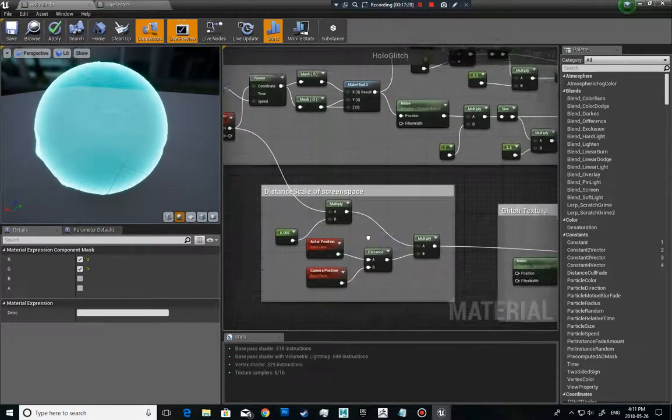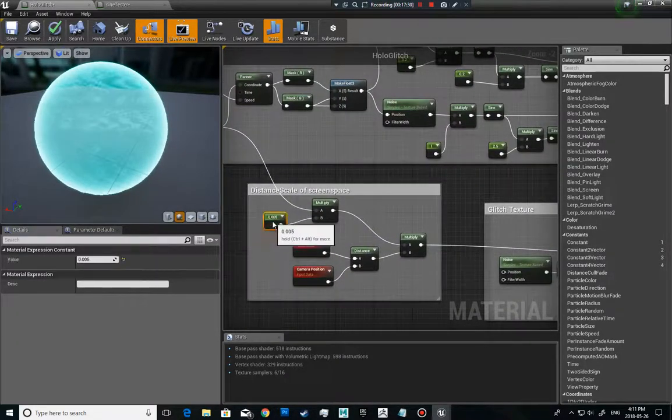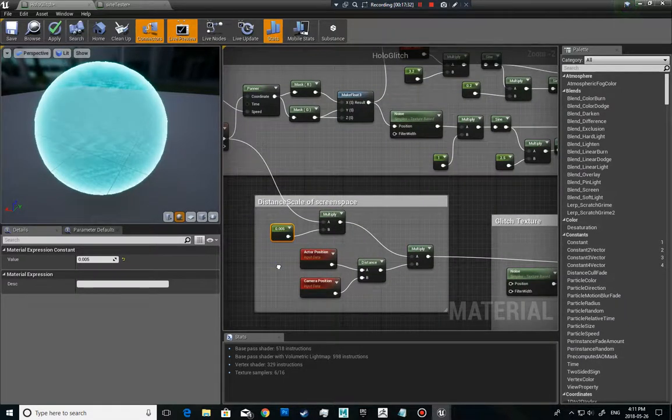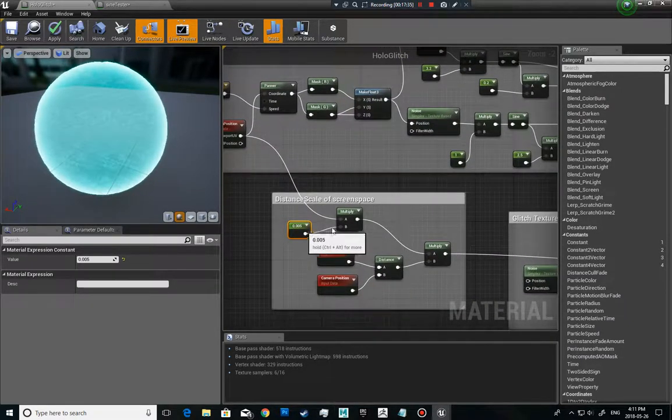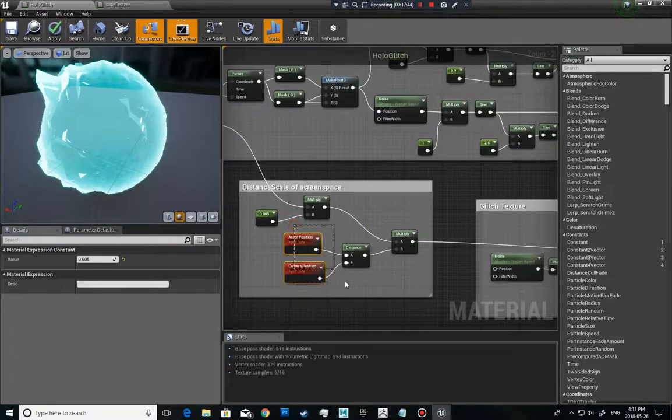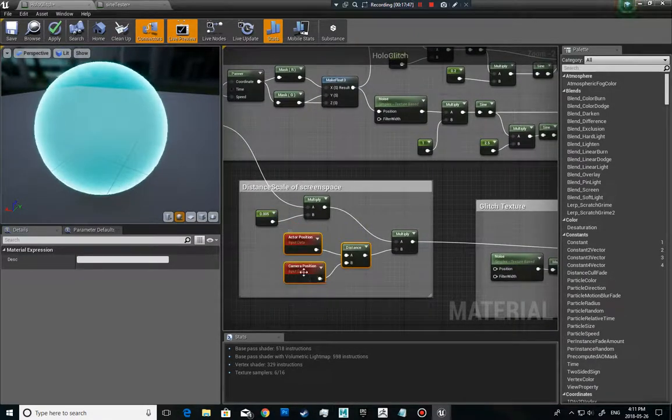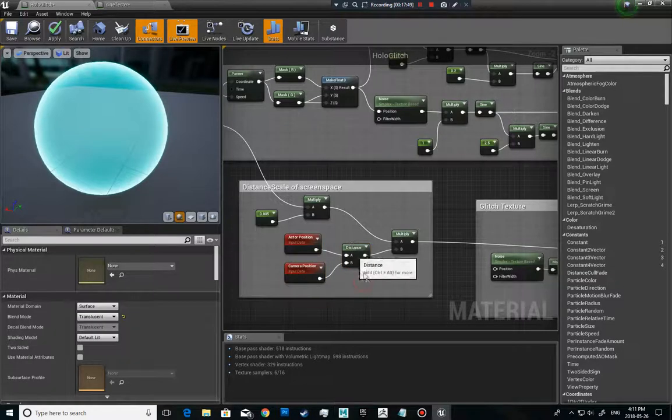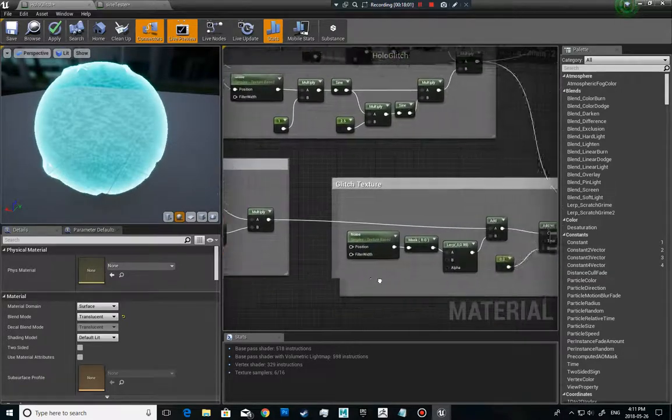So what I have here is the change in overall scale, so the overall size of the resolution that I want to use. So screen position, this changes the overall starting scale of the texture. And then this is the adapter. So we have actor position and camera position into a distance node, which will of course alter it. So it changes the number, which we then multiply against the current resolution, the current size of the texture. This is going into the actual glitch texture.